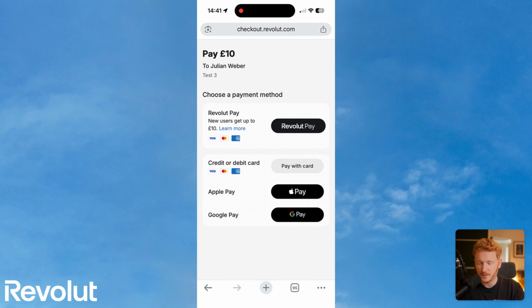And now on this page, you can see I'm asking the person to pay £10 to Julian Weber, and they can choose a payment method. So maybe they are also on Revolut, then they can pay with Revolut. It kind of works like with PayPal. You can send money between Revolut users, or they can pay by credit card, by Apple Pay, or simply by Google Pay. So this is the way of collecting money. I will just send you a link and then you transfer money to me.